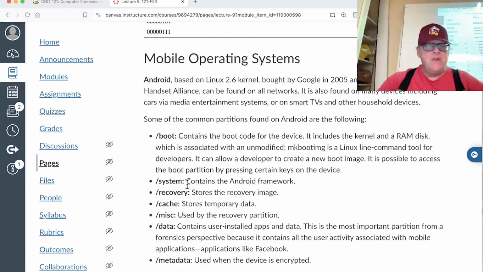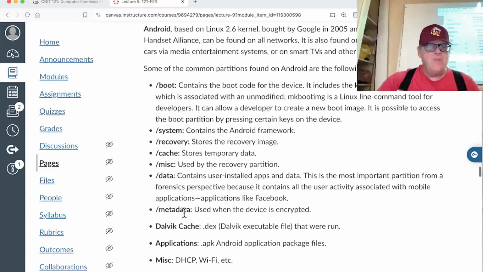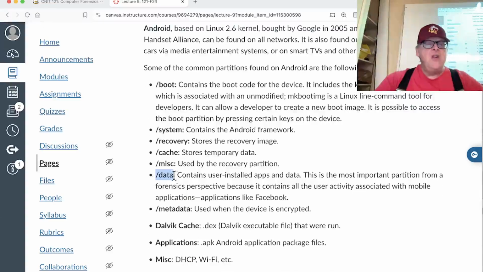And there's a system partition that contains the Android operating system, and recovery, which stores a recovery image. If it cannot boot up, it can try to open a limited recovery environment to repair the system. There's also temporary data in the cache, and MISC is used by the recovery process.